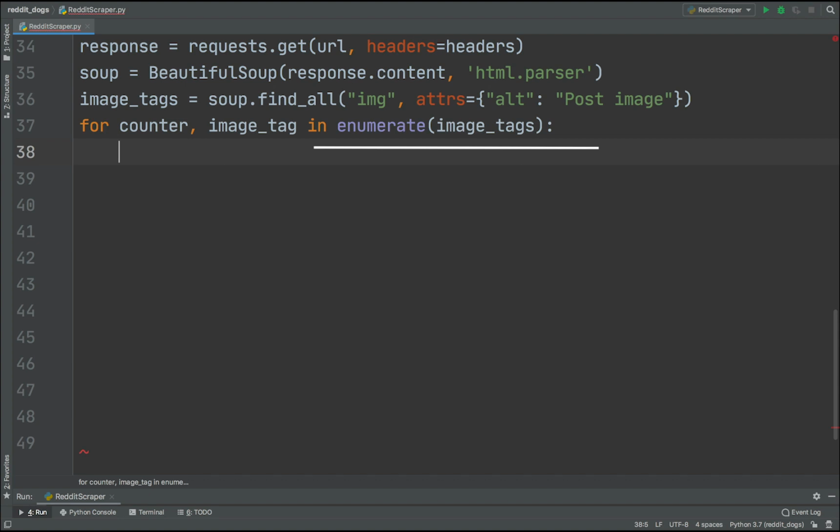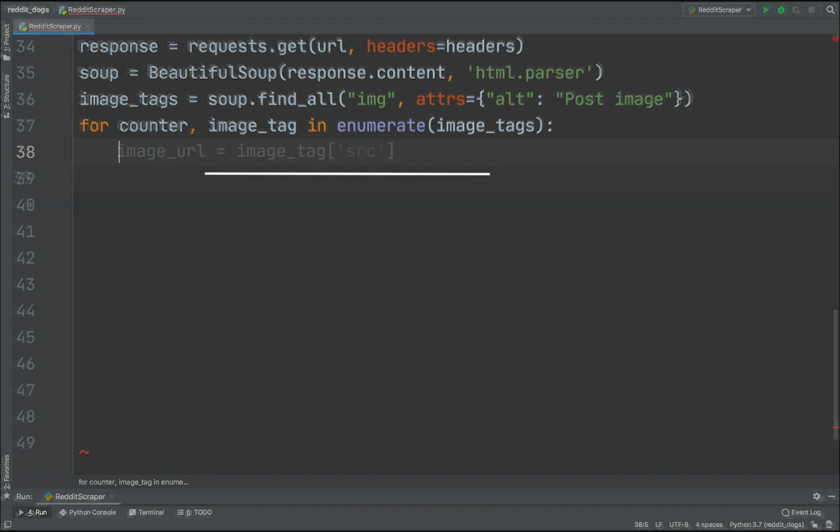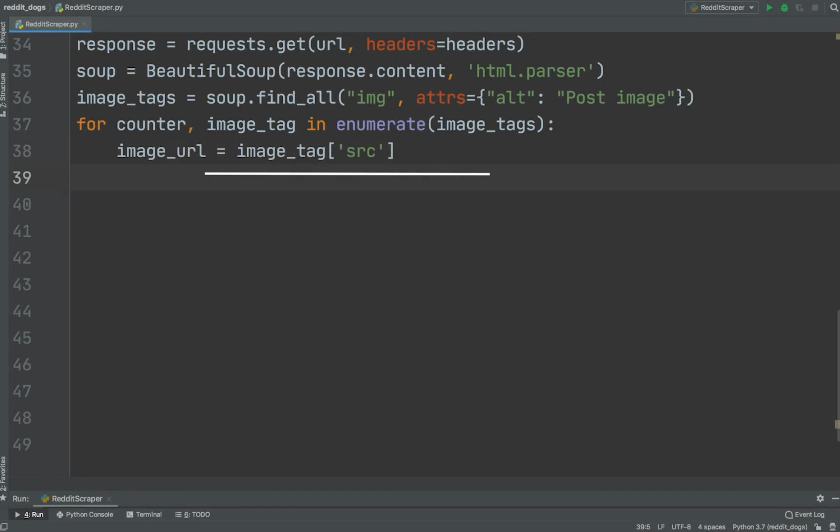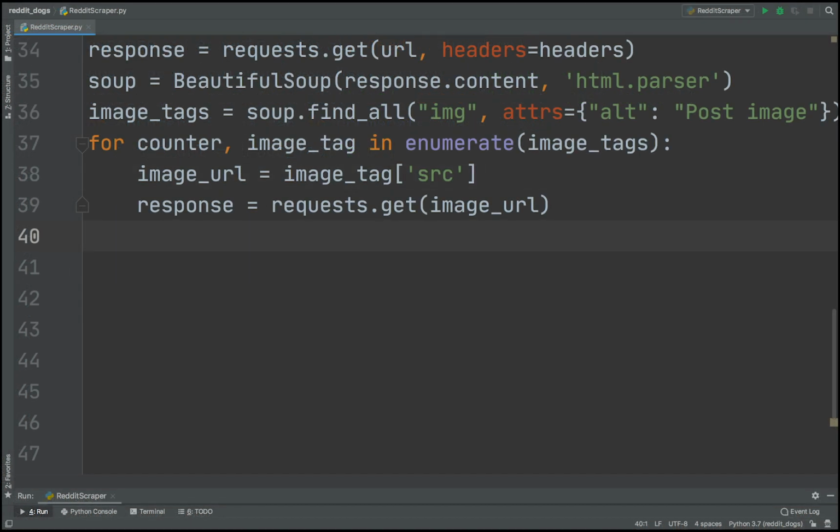Let's iterate over the image tags. Enumerate is a built-in function of Python. It allows us to loop over a list and have an automatic counter. We can access a tag's attributes by treating the tag like a dictionary. So we need to extract the src attribute in order to obtain an image URL. As soon as we have an image URL, we are ready to make an HTTP GET request in order to obtain the image itself. Let's store the server response inside of the response variable.